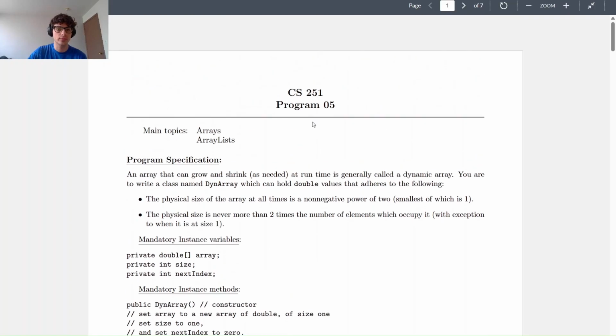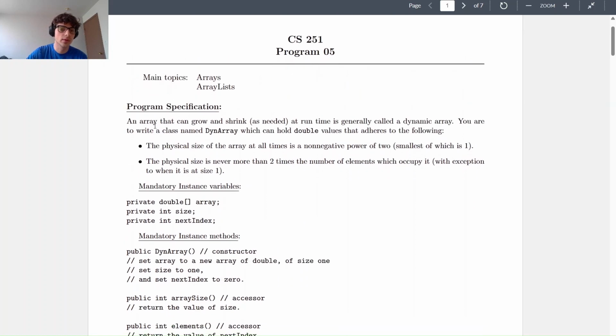The first thing I'm going to be solving is Program 5 for my computer science class. So we need to make an array that can grow and shrink as needed. This is called a dynamic array. So we have to write a dynamic array which can hold double values, and adheres to the following.